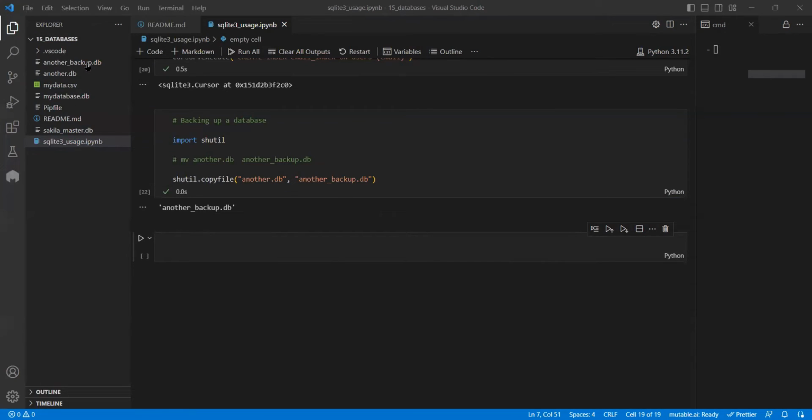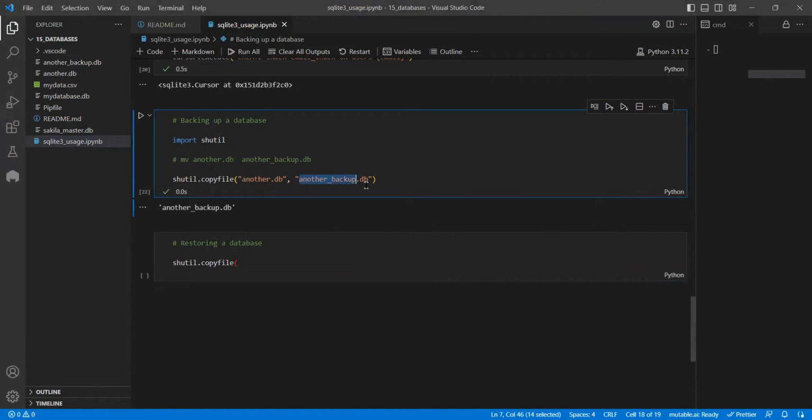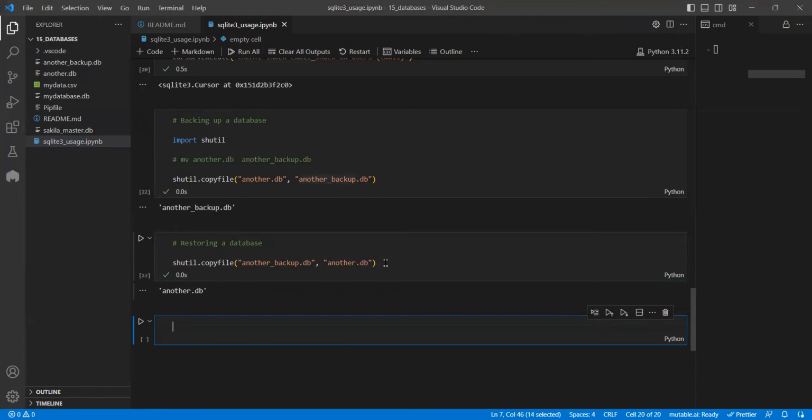And if you want to restore back from that, you can do it again. So if you want to restore it back, you can say shutil.copy again. Whatever the source is, the destination you can do. So from this one, I want to take backup.db, and from there I want to write to another.db. This is how I do a replacement and a restoration of the database.